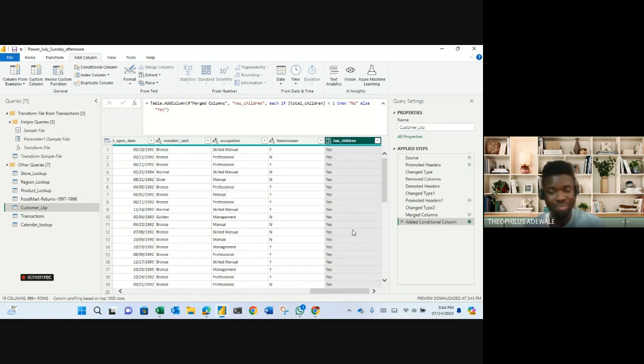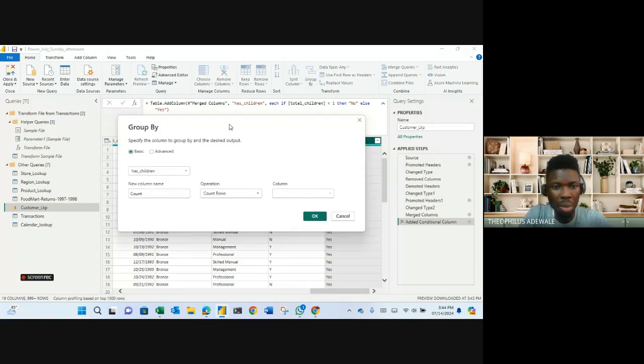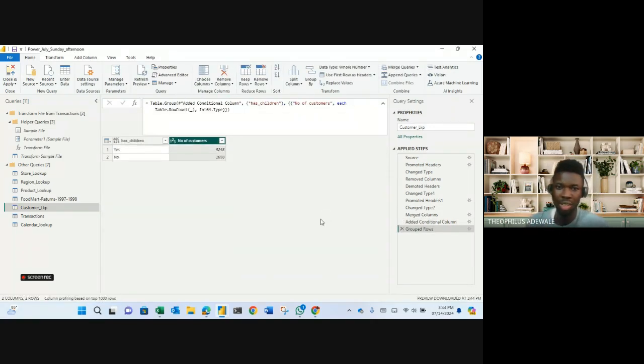Otherwise, you have children. So now, after this, I can go back to my Home tab, click on Group By. This time around, I can group by has children, and I just want to do a count. I want to call it number of customers, this name of column. And I just click OK. And it groups it into 2 buckets, yes and no. If you see now, yes has added together all those that have children, whether it is 1, 2, 3, 4, or 5. All of them are 9,243. And no is 1,038.